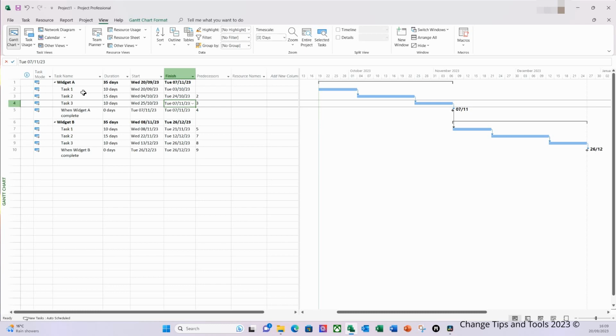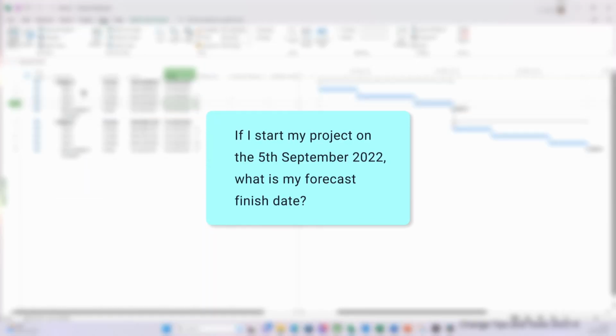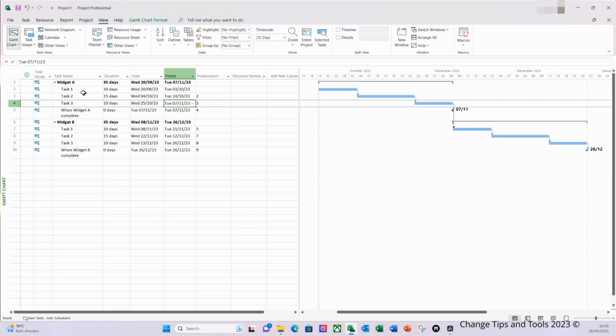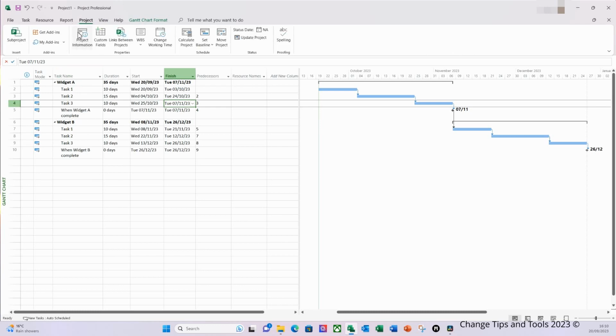And there you go. I've created my widget project for this demonstration. So in the first example, we're going to look at left to right. So the question is, if I start my project on the 5th of September 2022, what is my forecast finish date? So to answer this question, I'm going to go into project information. So on the project ribbon, select project information.